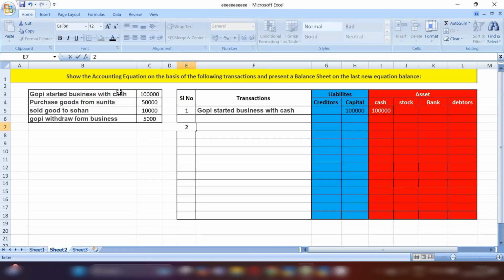Second question is purchase goods from Sunita with rupees 50,000. Whenever we purchase goods, our stock will be increased on the asset side, and on the liability side our creditors liability will be increased. So we will mention 50,000 under creditors, and under assets stock will be increased with rupees 50,000. So second entry is done.